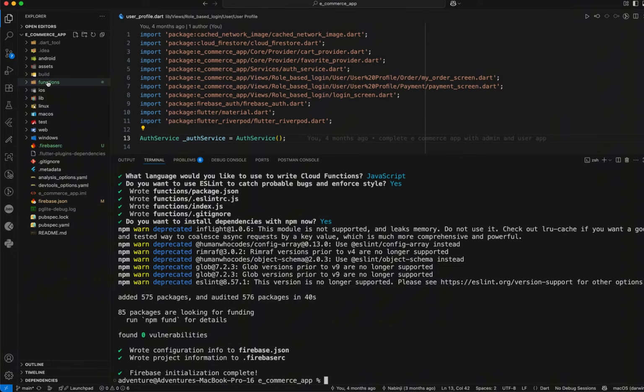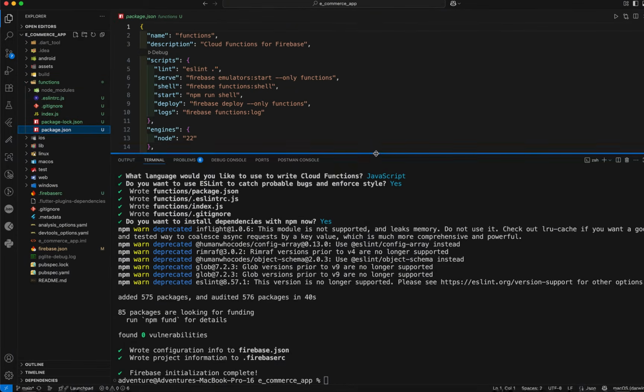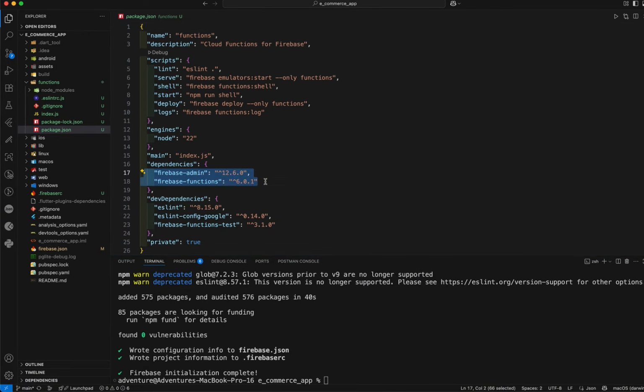Okay, and go to the functions folder here. Inside this functions folder, most of the things will already be done. We just need to add something. We need to add some dependencies here, and dev dependencies.